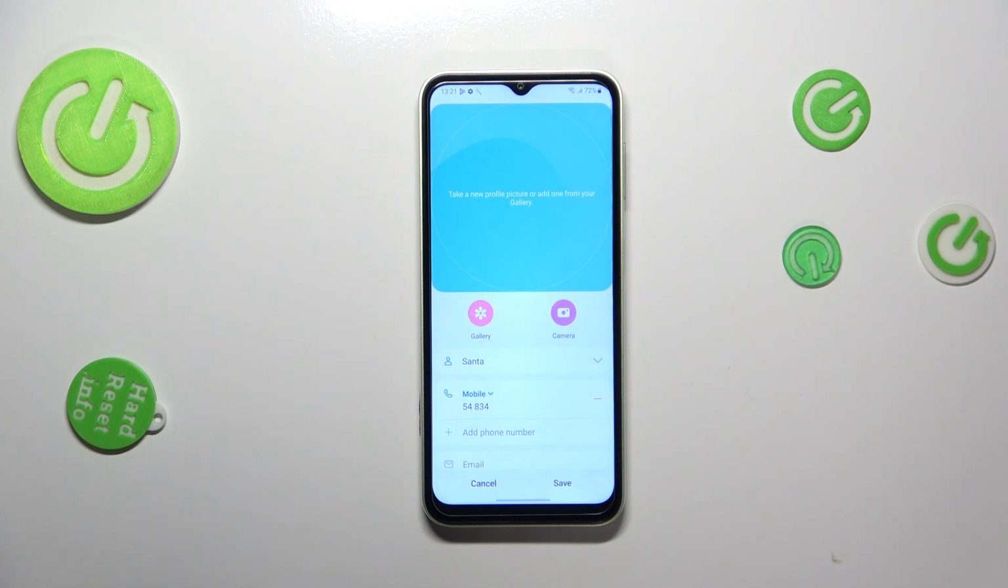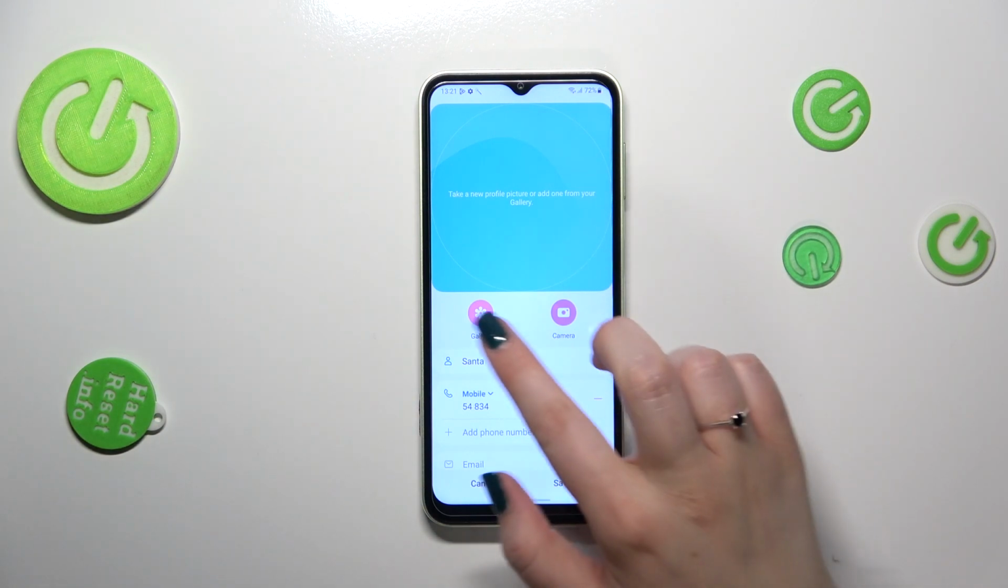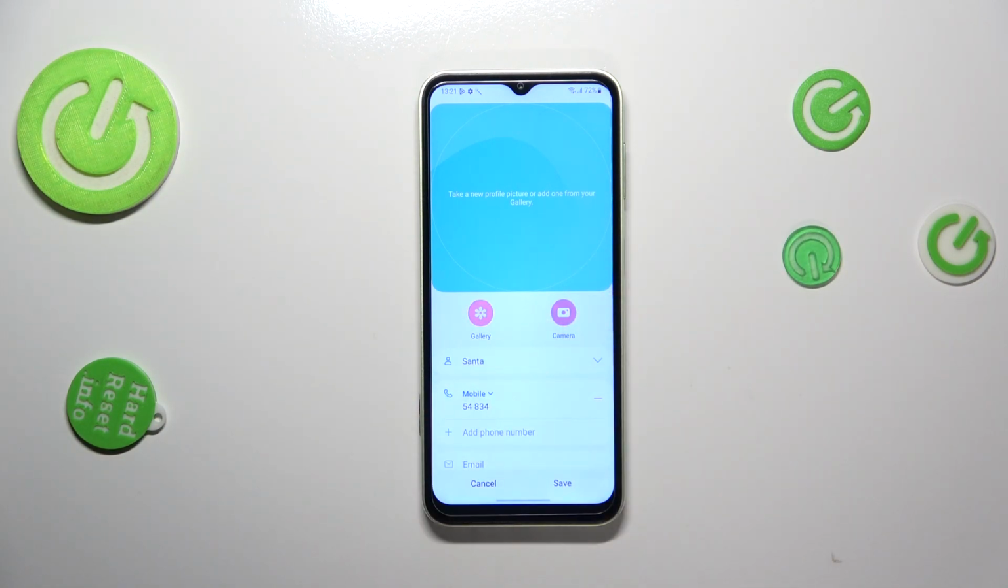So we've got the camera, and after picking it, your device will open obviously the camera app. So this is the best option to choose if you've got the person right in front of you and if you're able to catch a photo of him or her, or you can choose a photo from the gallery. And I will pick this option, so let me tap on it.